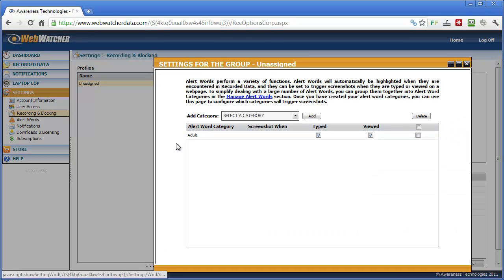And alert words, let me just read this to you. It says alert words perform a variety of functions. Alert words will automatically be highlighted when they are encountered in recorded data, and they can be set to trigger screenshots when they are typed or viewed on a web page. So basically, alert words are words that you can type in, and if a user types in one of those words, or one of those words is accessed or viewed, it's going to trigger something, and you can choose it to trigger a screenshot, so it takes a snapshot of the screen and you can see exactly what that user was looking at.